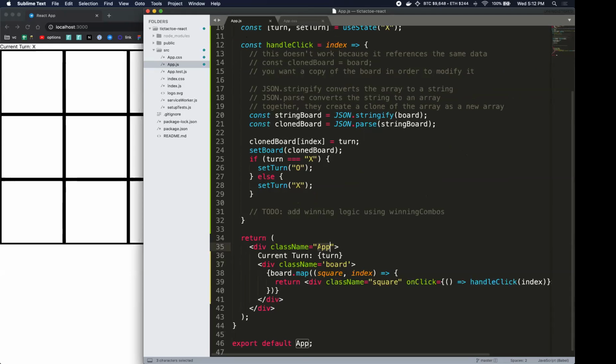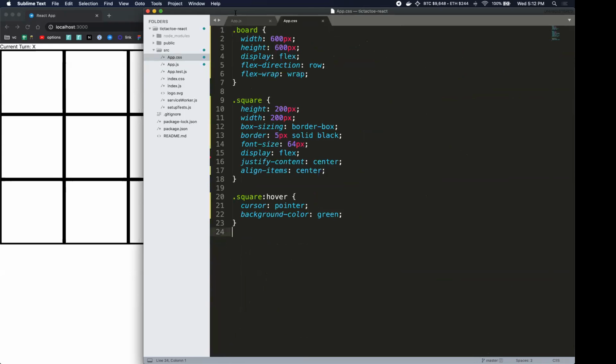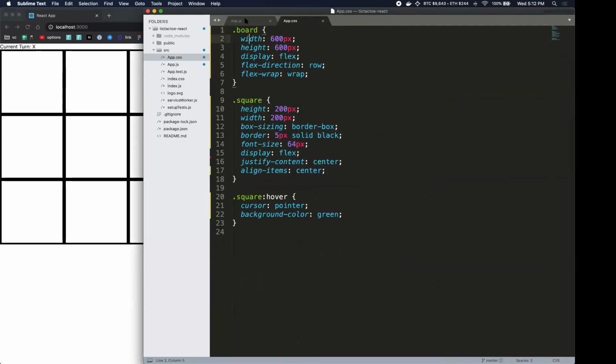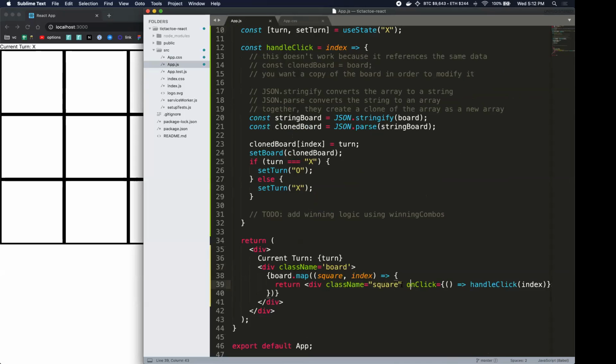And that basically allows us to define some CSS, and so we actually don't need this. We don't have any CSS defined for App, but we use it for Board, and that's what allows us to use the CSS right here. And same thing with Square.